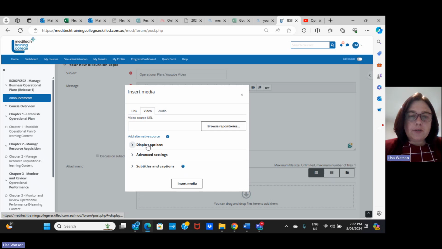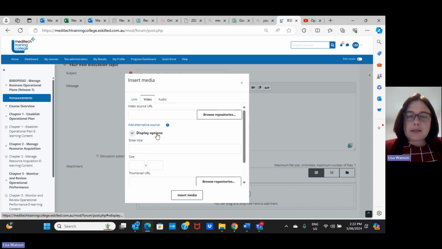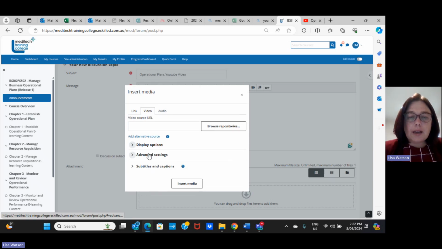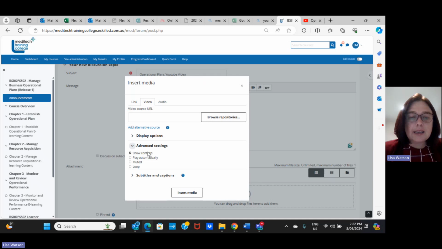You've got all different options, like display options and advanced settings. You can show the controls. We can play automatically. You can mute it if you just want to show something, or loop, which I find annoying. But yeah, you can show the controls. We might select play automatically on this one, so when somebody goes and has a look at it, it starts playing.